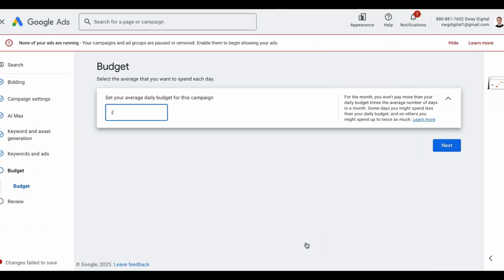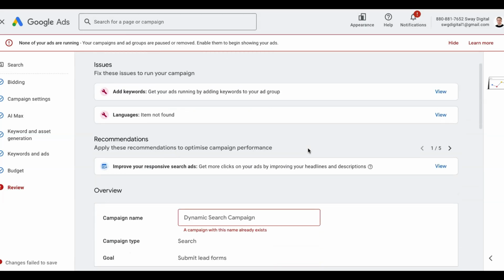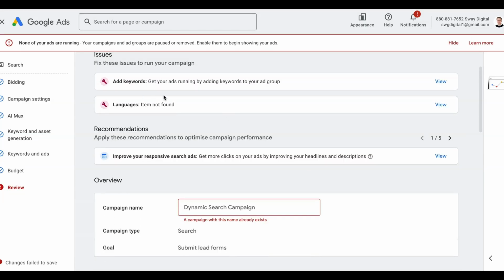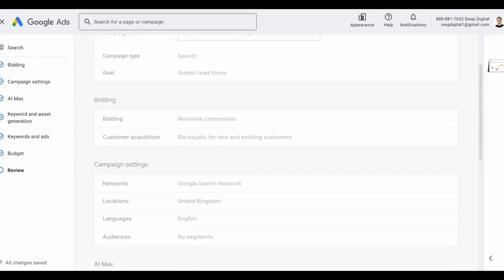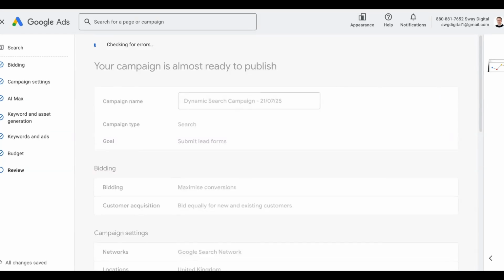Next. Just for the sake of things, we'll put a £10 a day budget. There we are. Again, it'll say here, add keywords to get your ads up and running. Let's go to languages, view English. And finally, now you can press publish.